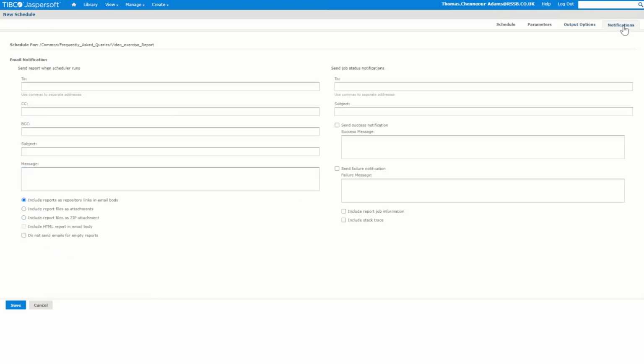In terms of the output outside of Jaspersoft, the final tab is Notifications. This email notification will send a report when the scheduler runs. So in this case, I might enter an email address of somebody I wish to send this to. And then whenever the report runs, they will get an email with this information in. CC, BCC, subject and message, well, exactly as you would expect for an email.